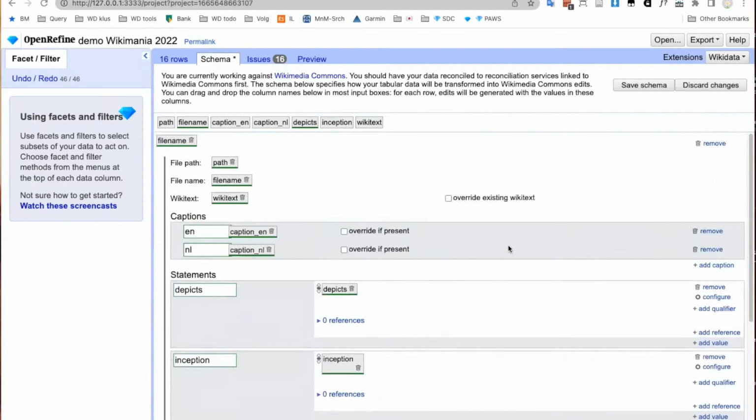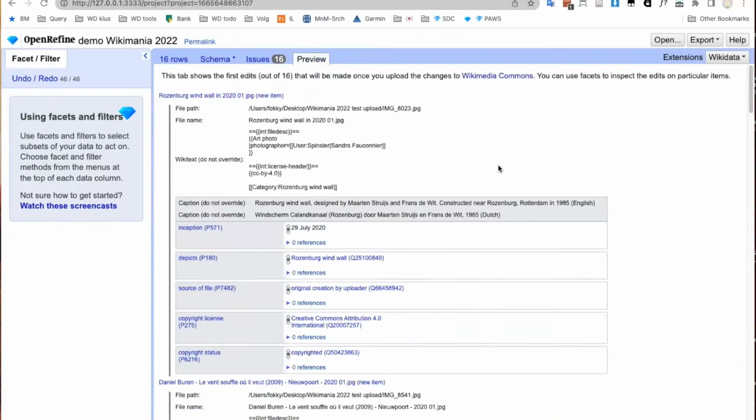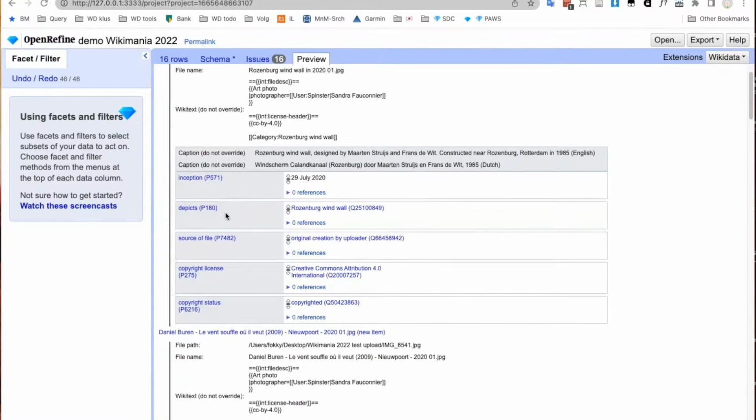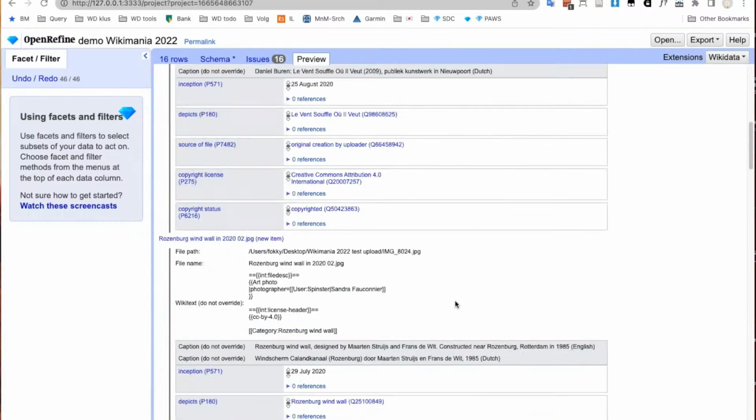And of course, this looks extremely abstract. And I actually want to preview what it will look like when I upload this file to Wikimedia Commons. It doesn't look fully like Wikimedia Commons, of course, but it is a little bit of a preview of what kind of data each file will have. So if you click here in the preview tab, you move from the schema tab to the preview tab, then you can see each individual item, or the first ones of the set that you have here. And you see the specific data that it will add. So you see that it adds a depicts statement, source of file, copyright license, copyright status, etc.